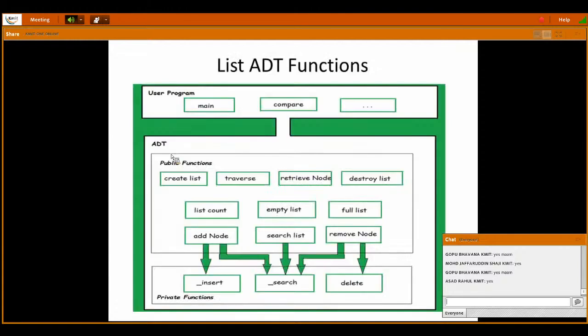Understood, guys? So these are the list ADT functions. I hope many of you are well aware of this. That is, we can create a list. Look at this. Generally, this part is the ADT. Look at my cursor. This part is the ADT.